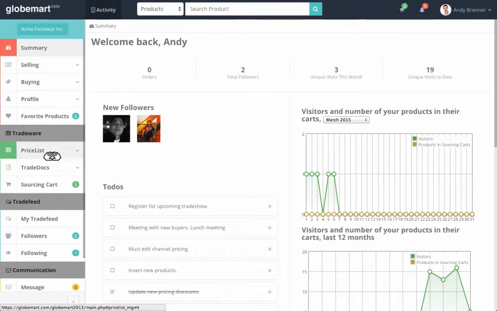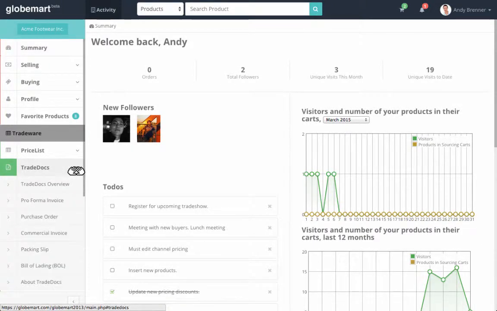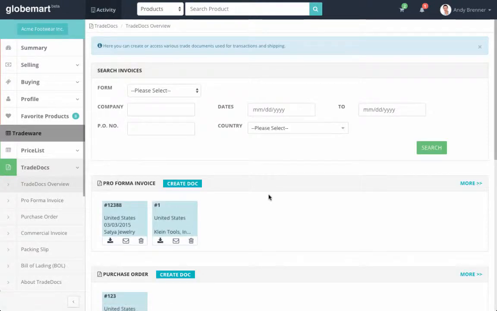On the left-hand navigation, you will see under our patent pending tradeware tools, the TradeDocs tab. If you click there, you can visit the very first submenu titled TradeDocs Overview. In this overview page, you can create or access various trade documents used for transactions and shipping.